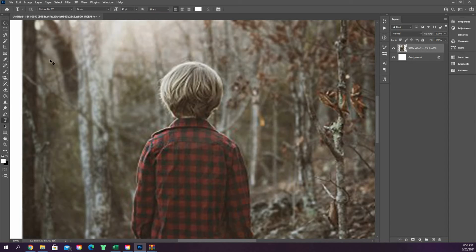So we'll click on the Move tool. You can see here I've sharpened that too much and it doesn't look great on his shirt there. But this tool, for what we're doing, I'll hit Control Z, is not a great tool either.